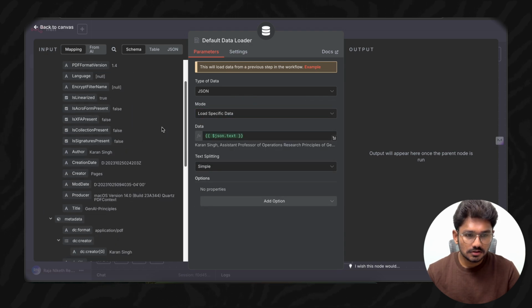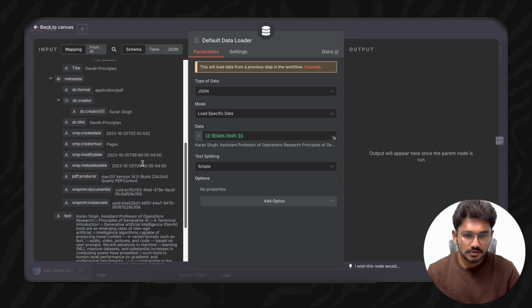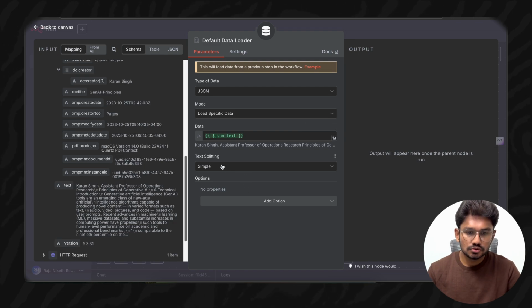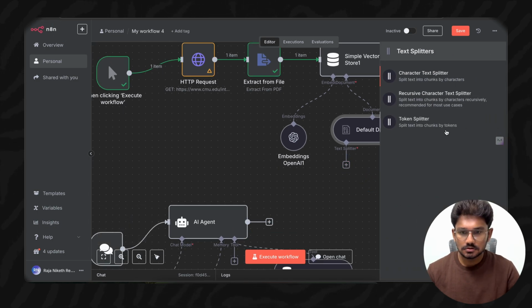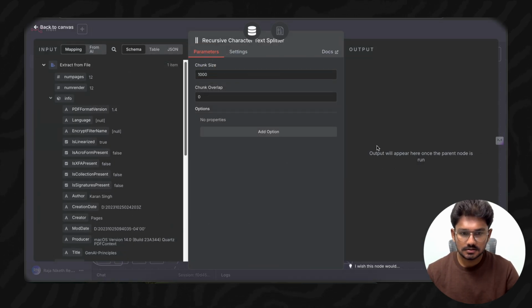We don't need all of these, right? This is just the metadata, so we just need the text here, and then choose the text splitting as custom. Once you go back, you'll have the option to add the text splitters. So just choose the recursive character text splitter.